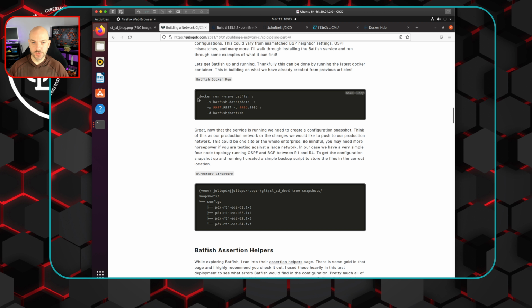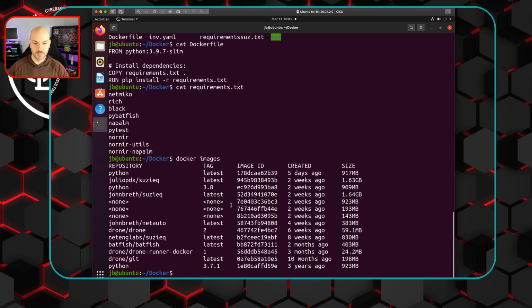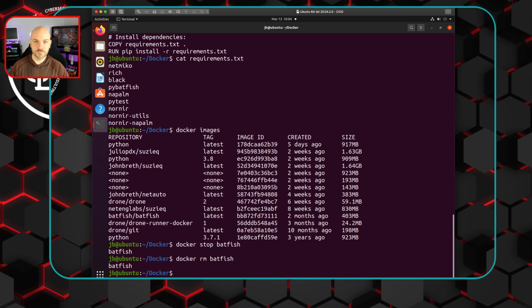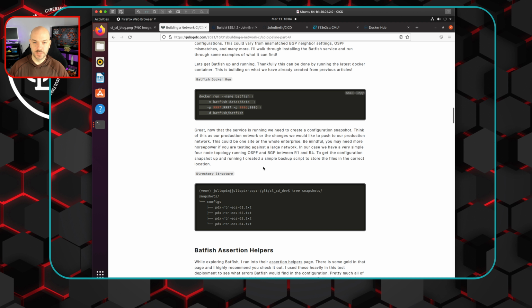To run Batfish, it is super easy. Just these 4 lines. You can go ahead and drop those in. We can do that really quickly over here. Docker stop Batfish. That's what I meant, I knew I was missing a word. Docker remove Batfish. We can just copy this over.